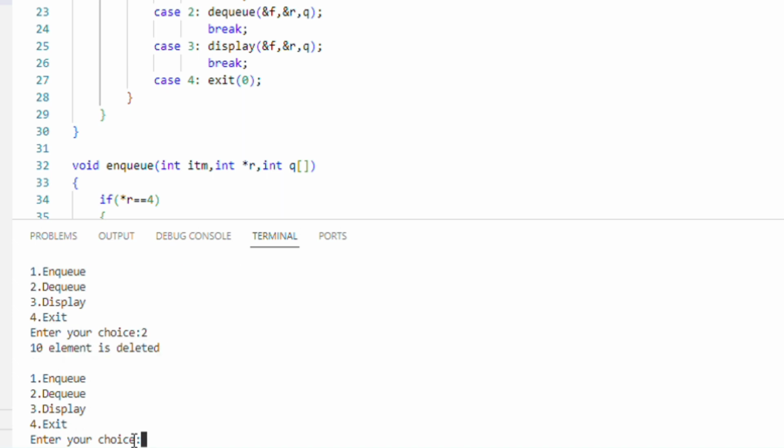I'll say 2. See here. 10 element is deleted. Again say dequeue. 20 element is deleted. Again say dequeue. 30 element is deleted. Again dequeue. You see it is 40 element deleted. Again dequeue. The item deleted is 50. Once again when you take the choice dequeue, you get a message queue is empty. And you can also take display also. Say take the choice as 3. Then see, queue is empty.